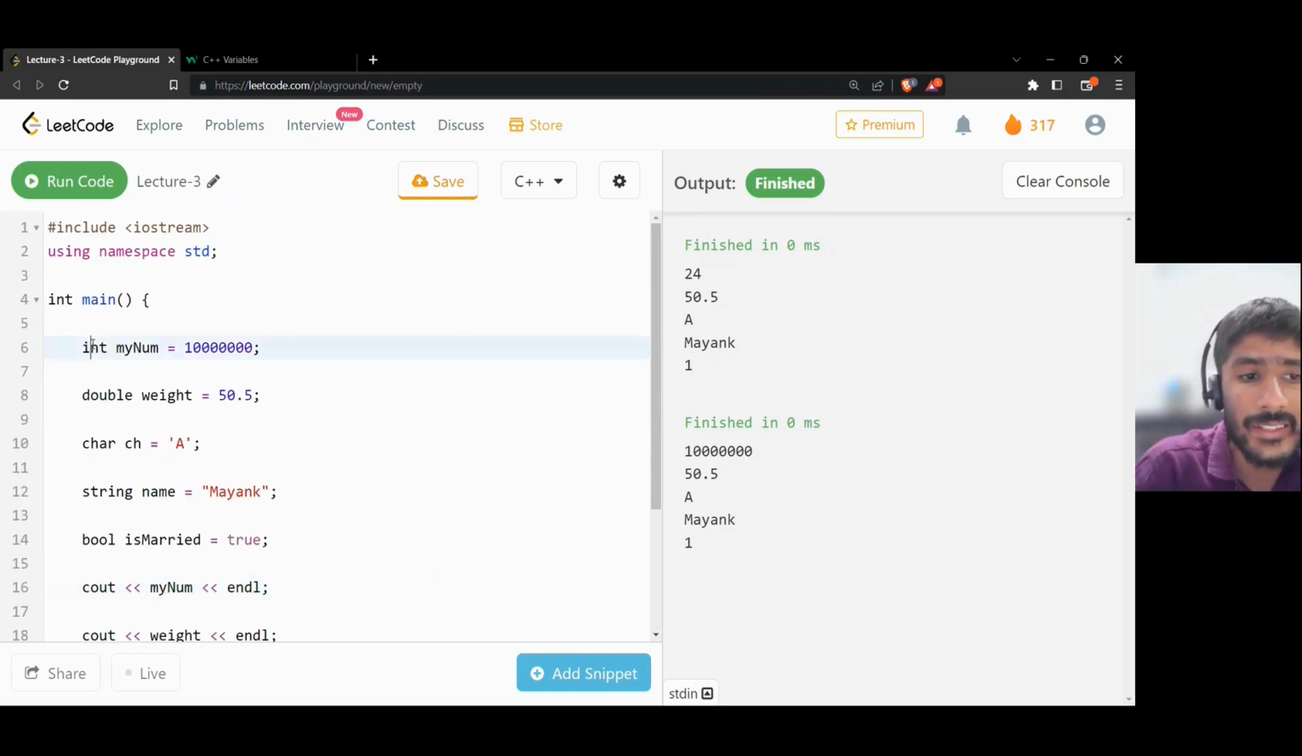This int defines what type of data we are storing. So the type of data is integer. What is the name of that container? The name of the variable is mynum. This equal to is the assignment operator, not the equal to operator. In mathematics, this is called equal to, but here it is not equal to. This is assignment. We are assigning this particular literal value inside the mynum container.